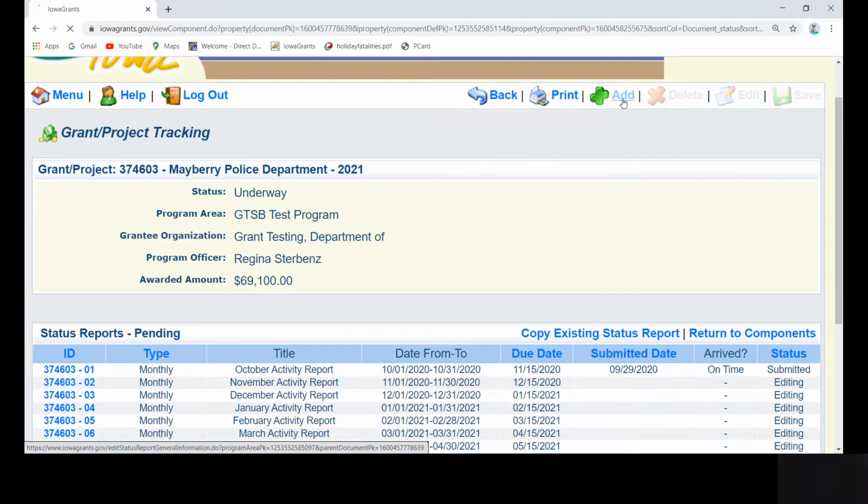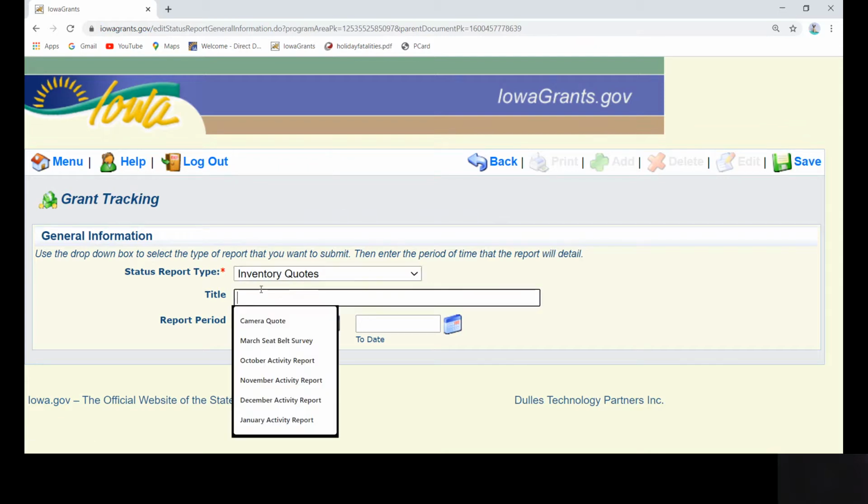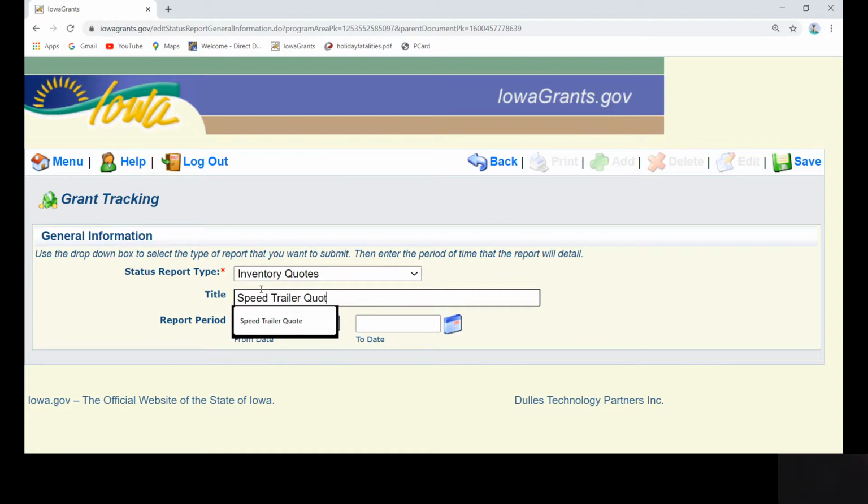Click on Add at the top of the page. Select Inventory Quotes from the Status Report Type menu. For the title, enter Camera Quote, Speed Trailer Quote, etc. You do not need to enter dates into the report period fields. Click Save in the upper right corner.